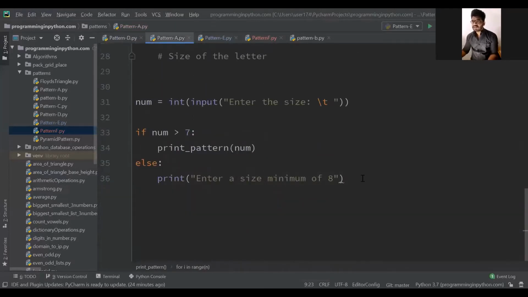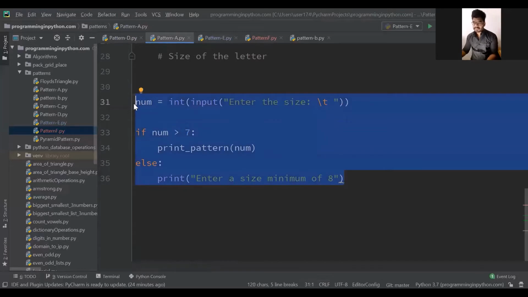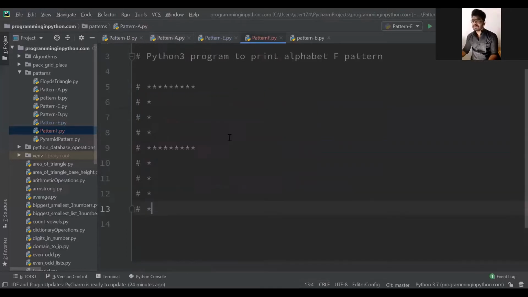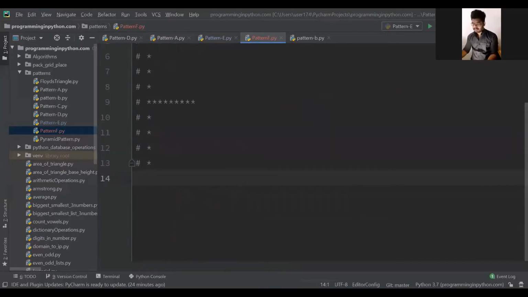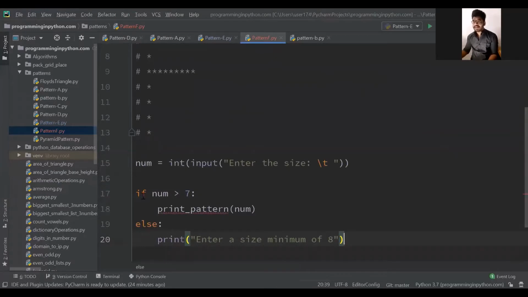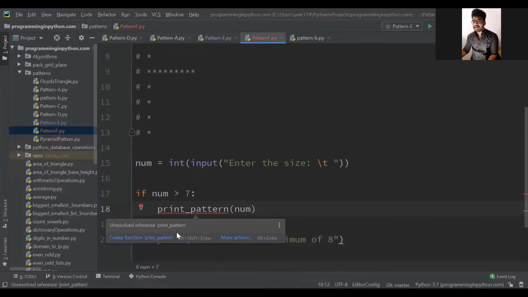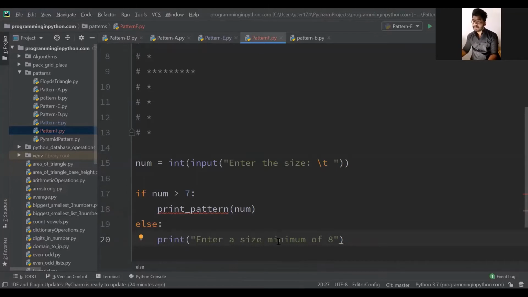I'll just copy this initially and ask the user to enter the input. After entering the input, I'll check whether the number is greater than 7 or not. If it's greater than 7, I'll go ahead and print the pattern of letter F. And if it's not greater than 7, I'll prompt a message to enter a size minimum of 8. Also, an important thing, I'll cast this to integer, so I'll take an integer number.